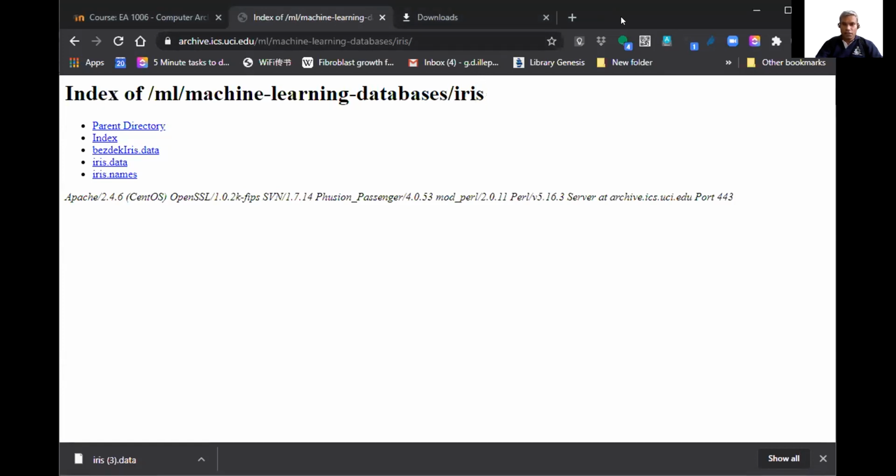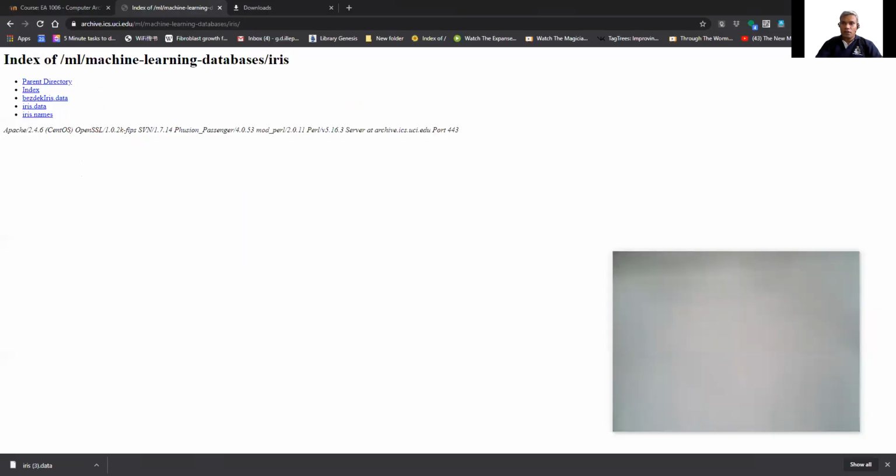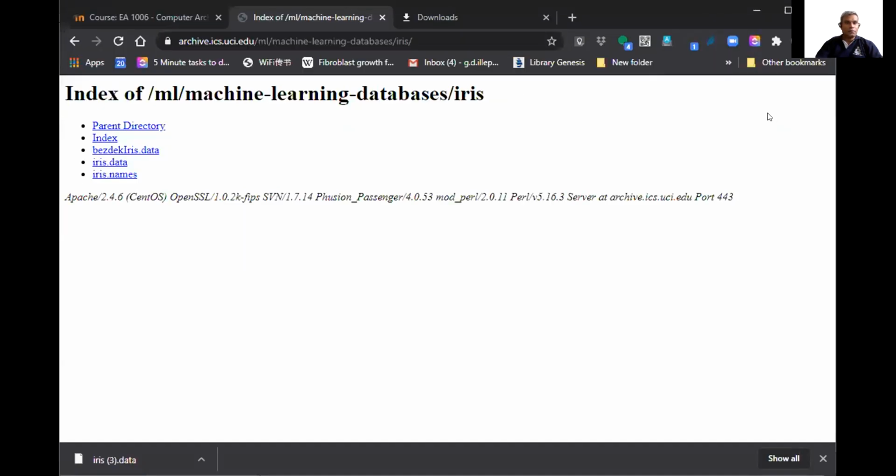So those who joined the chat recently, please go to this website. It's for downloading the Iris data, so download the Iris data file. Let me put it in the chat window so it will be easy for you to download it.